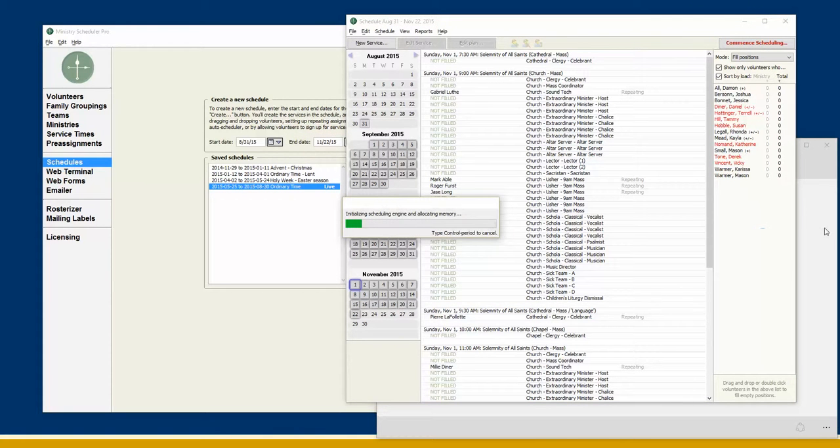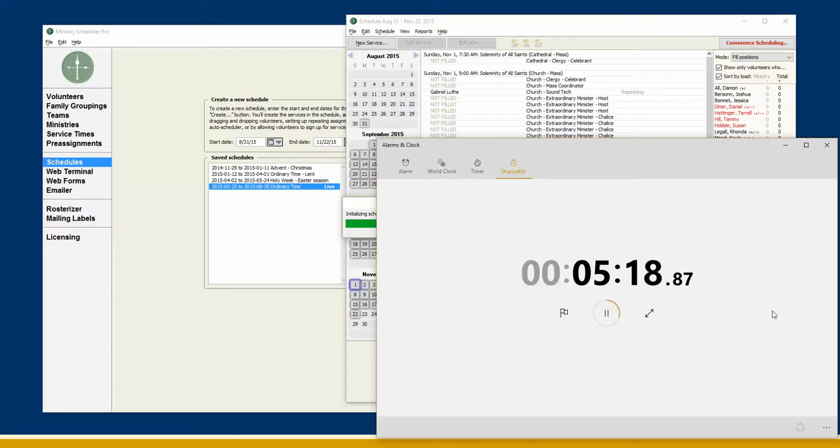Okay, this takes a little bit longer than the first one. Here's the timer still running from the first time. It's about 5 minutes and 20 seconds now. And it's going to run through its algorithm, and it's going to check all of the availabilities. It's going to evenly distribute the assignments. It's going to make sure that there's no overlap.